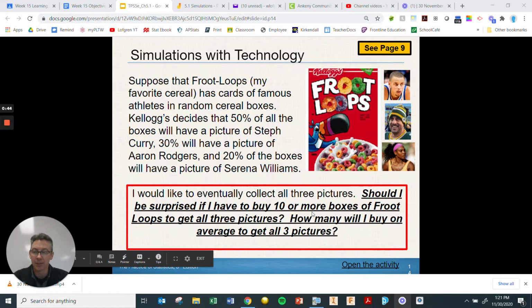50% of all the boxes are going to have a Steph Curry card, 30% of the boxes are going to have an Aaron Rodgers card, and 20% of the boxes are going to have a Serena Williams card. And if I want to collect all three of the cards, the question we might ask ourselves is this: how many of these boxes of Froot Loops am I going to have to buy on average in order to get all three pictures?